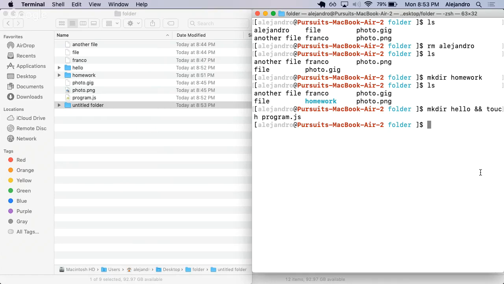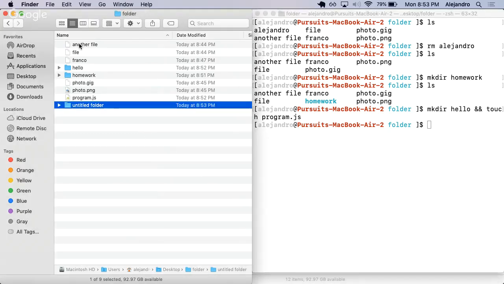What if we want to remove a bunch of stuff at the same time? How would we do that in the graphical user interface? Let's say I want to remove everything within this folder. How could I do it through the graphical user interface? Camille?